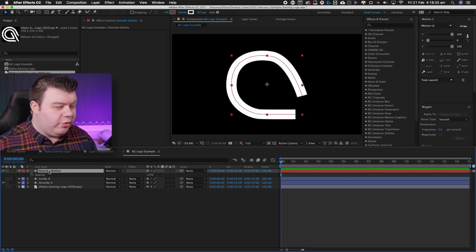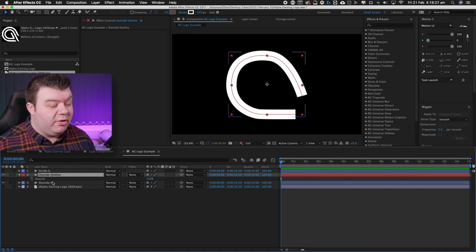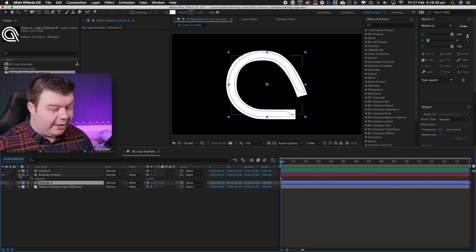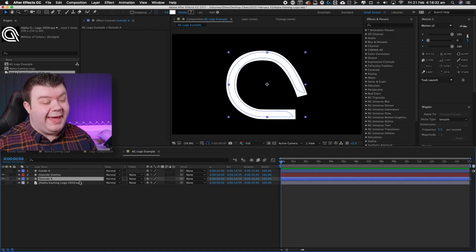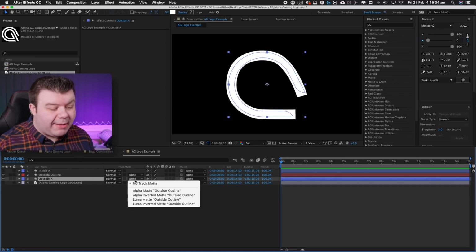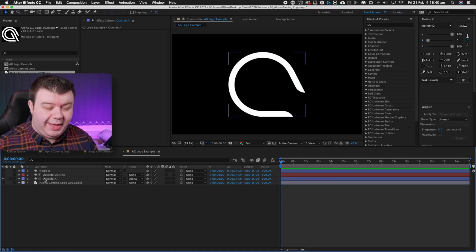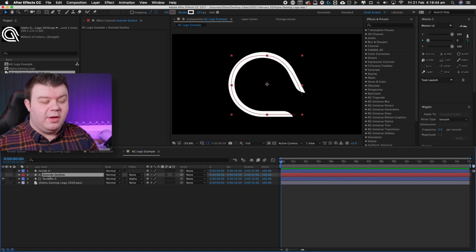What I'm going to do is click and drag and move this outline above the Outside A layer. Then on the Outside A layer I'm going to select the track matte and select Alpha Matte. As you can see, the outline has disappeared, but what it's doing is revealing underneath it the original line of the original logo.